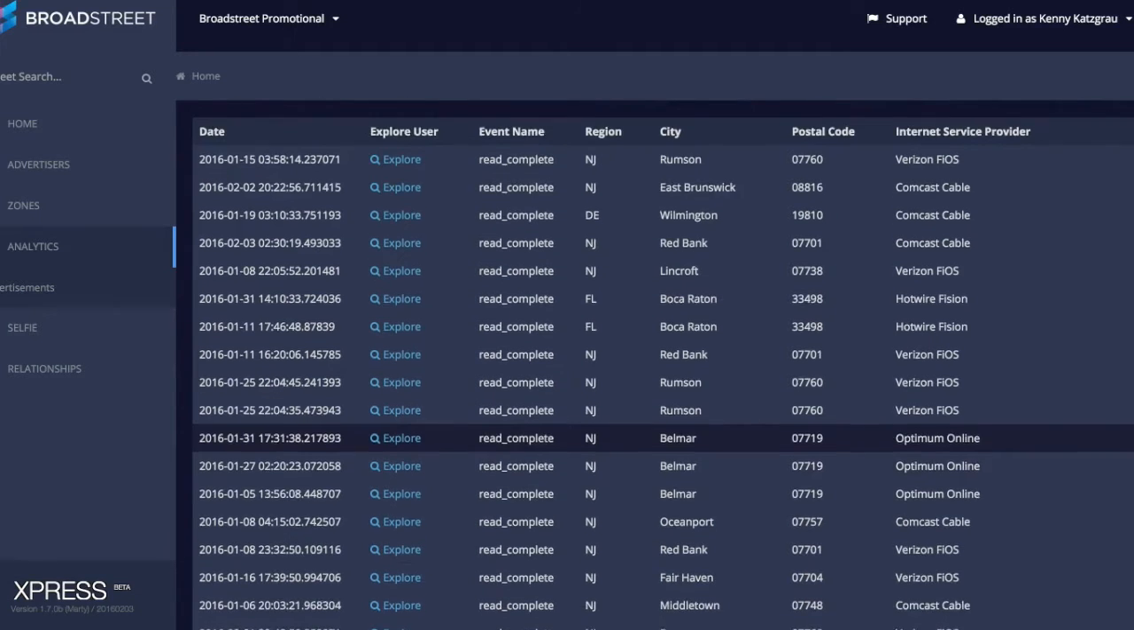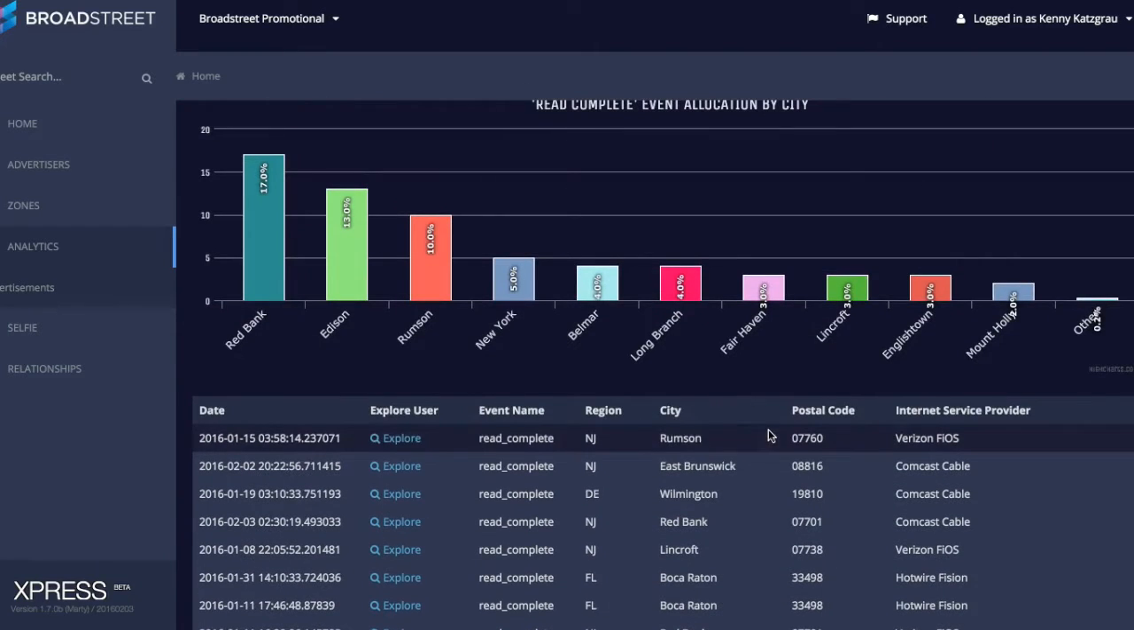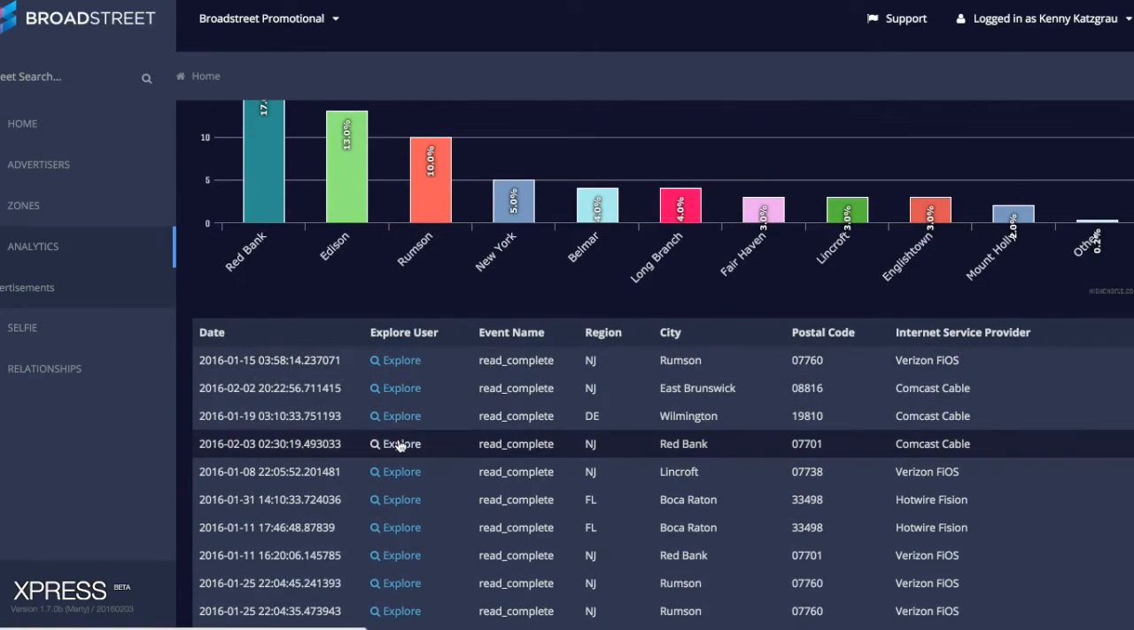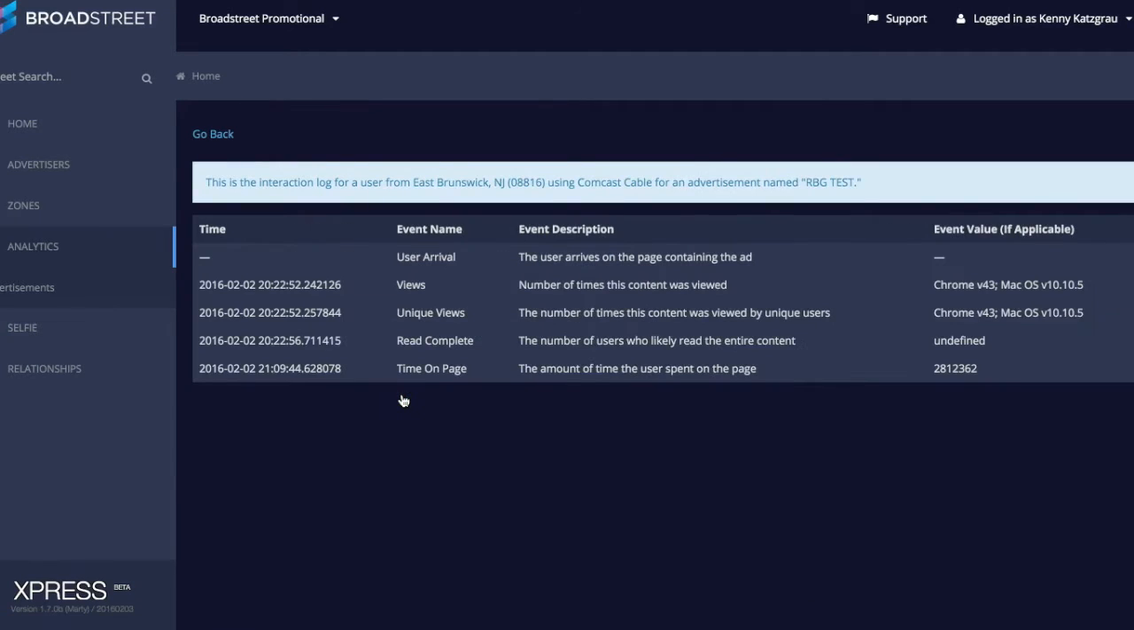So those are very powerful metrics that you can use, and not only can you see that these events did take place in the area, you can actually explore the individual user. So for this user in East Brunswick, New Jersey, we can actually go in here and see their entire interaction with an ad. We can see that it was pretty basic. They arrived on the page, they read the content. That particular time it was a unique view. They read the entire content, and then they spent a certain amount of time on the page.